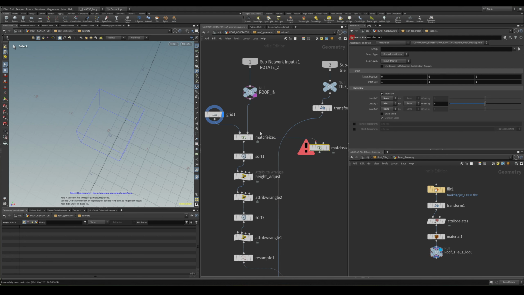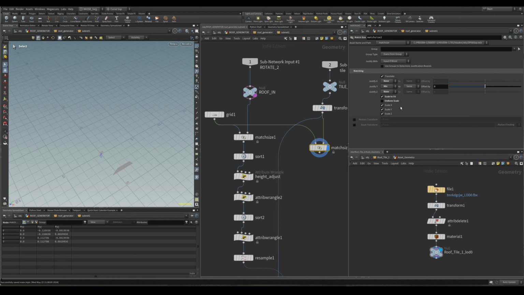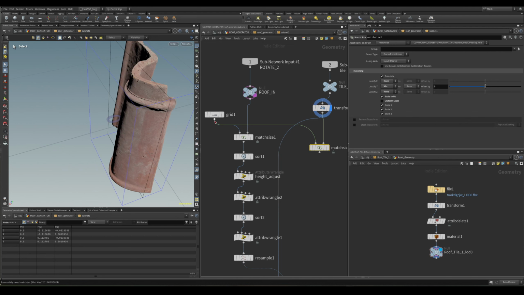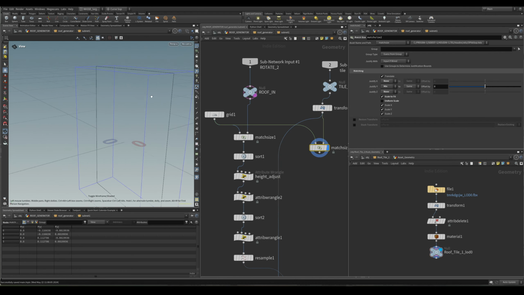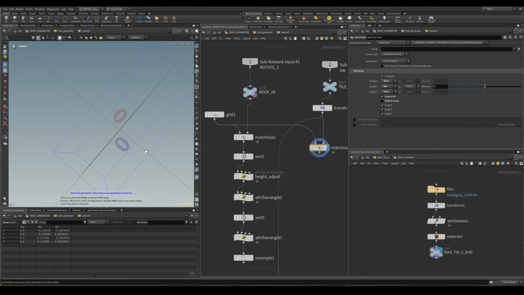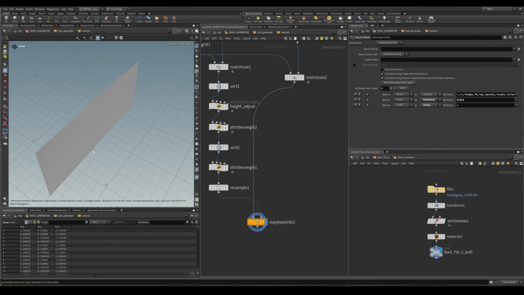Just take this grid, match size with this one, and by default it should be like that. So none, y, min, that's fine. I will scale to fit and turn uniform scale off. It should make sure that the proxy geometry of this grid just fits inside here. And this is the actual geometry that I want to copy to these points. Just put it inside like that.